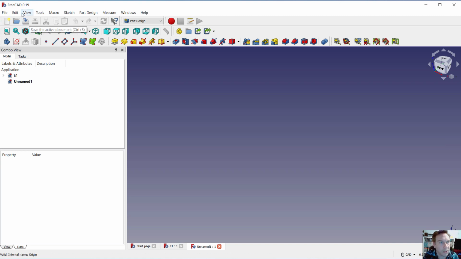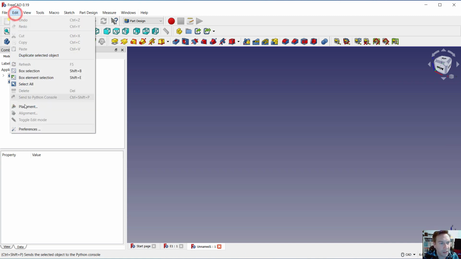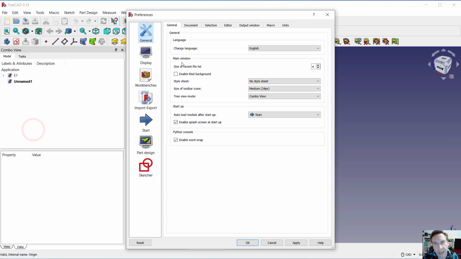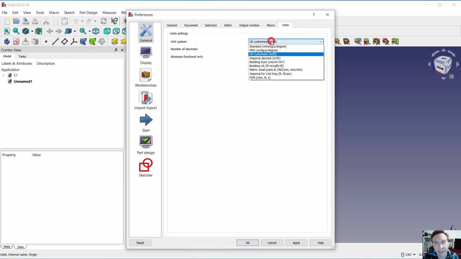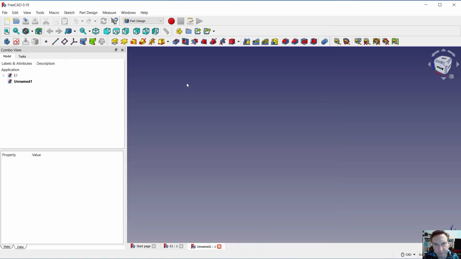Now I want to show you where the preferences are. We're going to go to Edit, Preferences. And in the Preferences area, we want to go to Units. I'm making this in the United States, so US custom is fine. And set it to 3 decimal places for the precision. Go ahead and hit OK. There's other options in there you're more than welcome to take a look at.